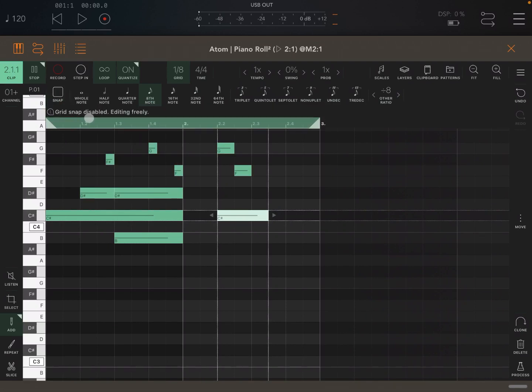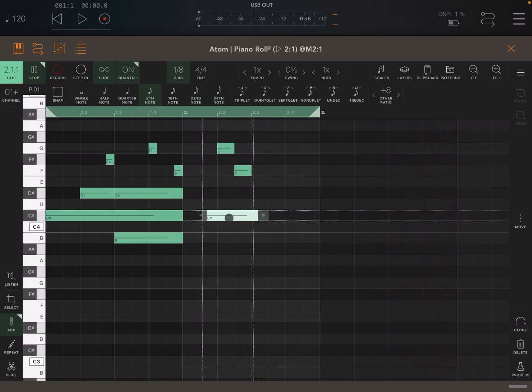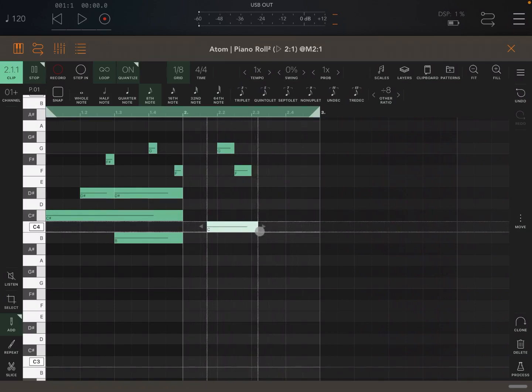Of course, if you remove the snap, then you can freely move your note, and you can also freely change the length of the note itself.